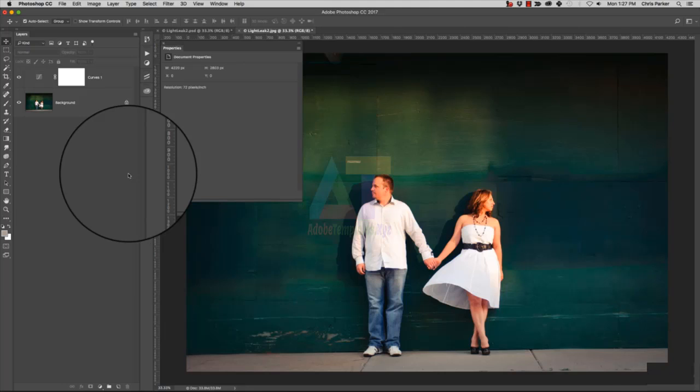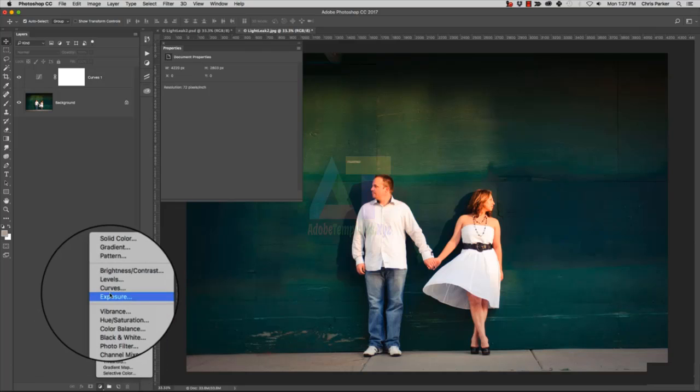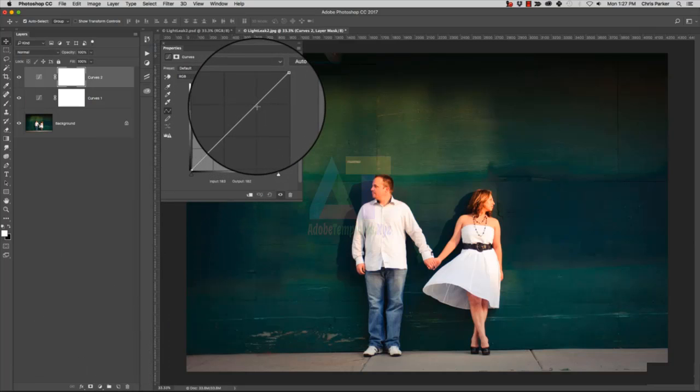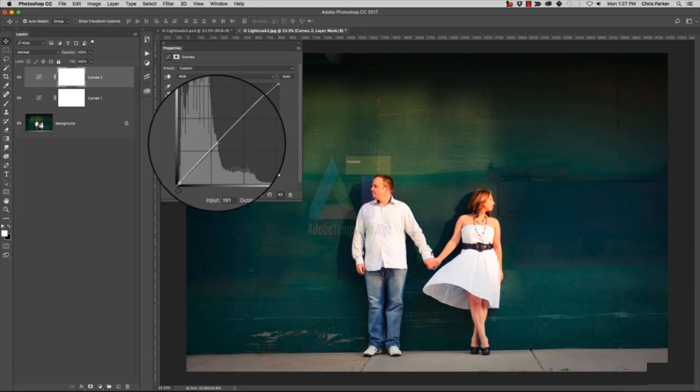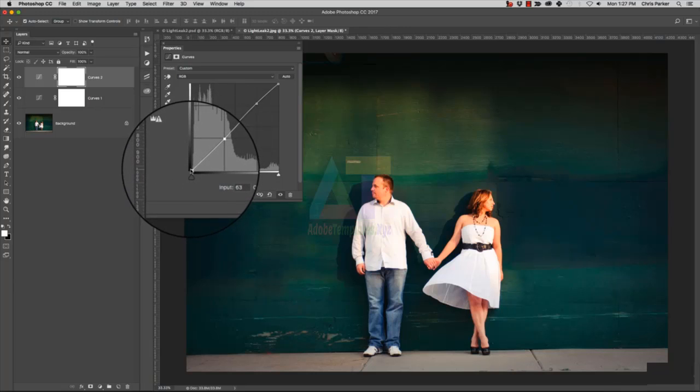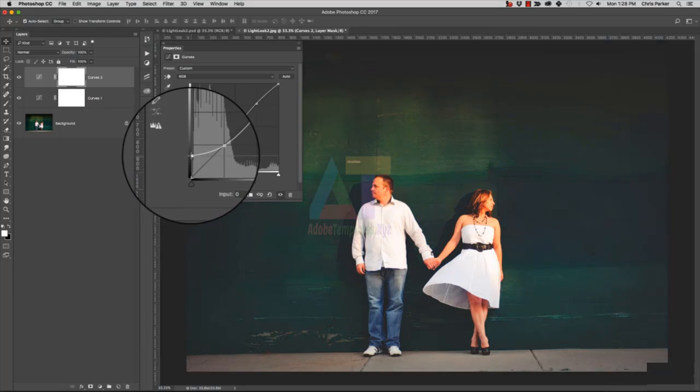The second adjustment layer, we are going to add another curves because I wanna add a haze effect to the image. We're gonna add another curves adjustment layer. Then we're going to create a small S curve. And here is how you create the haze. We're gonna click in this bottom left corner and we're gonna drag it up. And as you can see, the image is getting flatter and flatter.